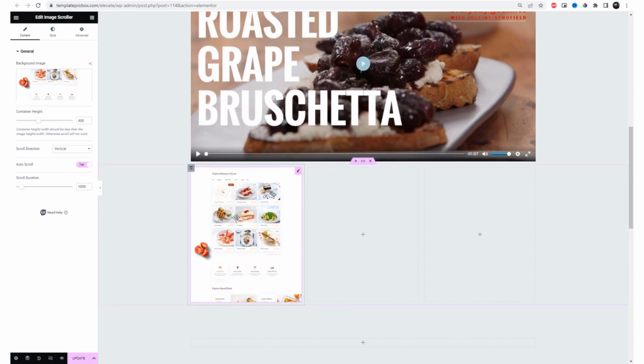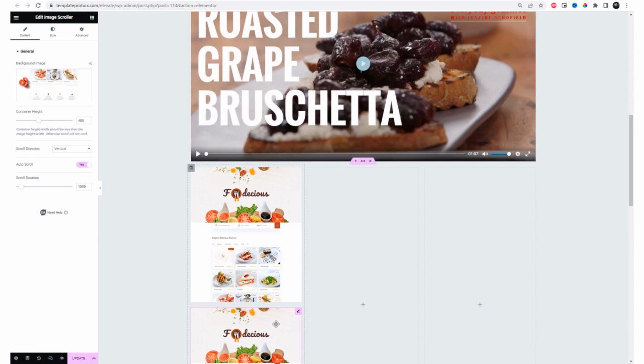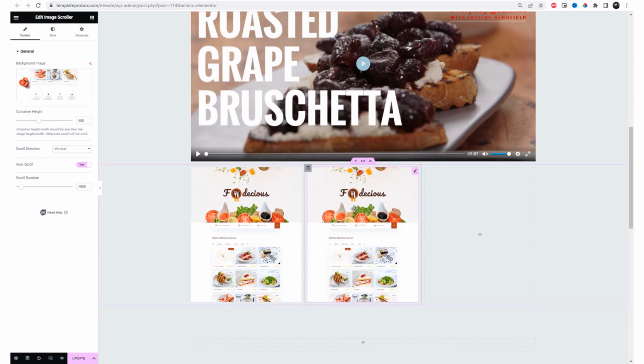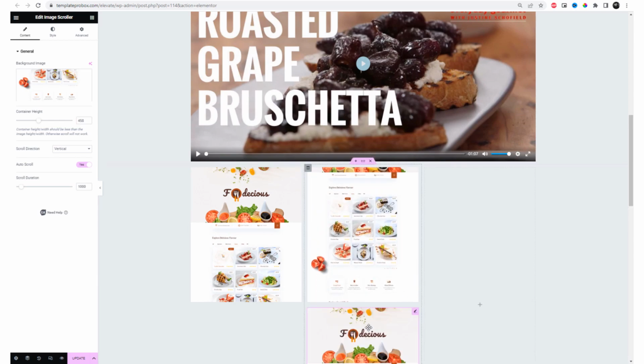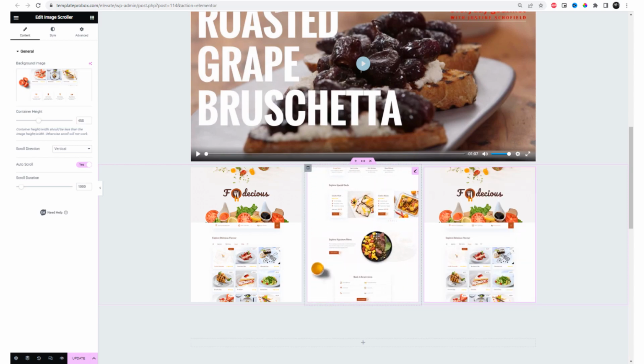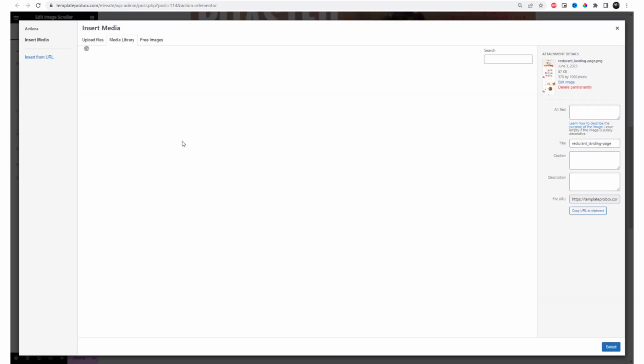From this section, you can change the height of the image container. Make sure that the container height is less than the image height itself. With vertical direction selected, your image will be scrolled from up to down, and vice versa.